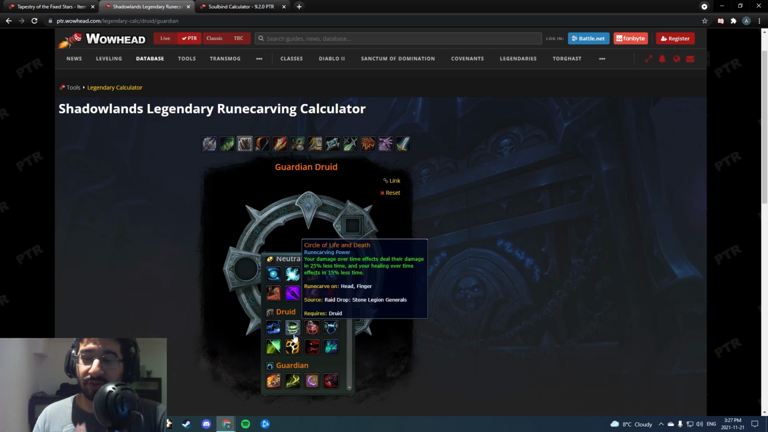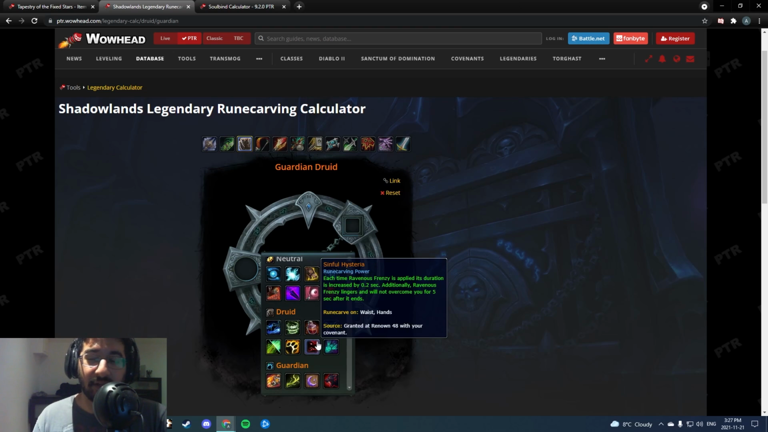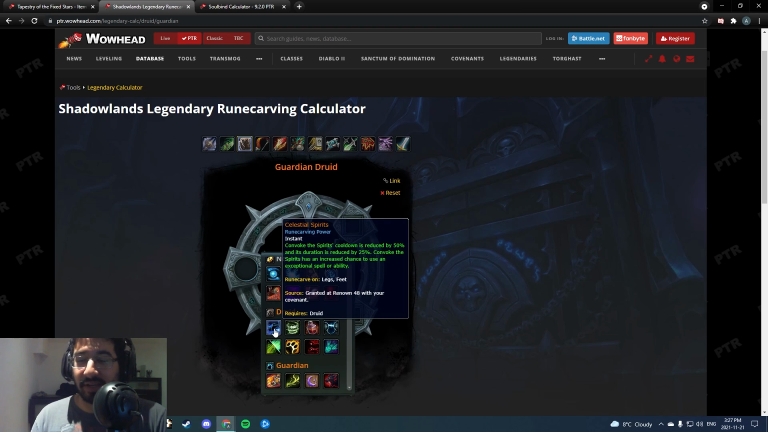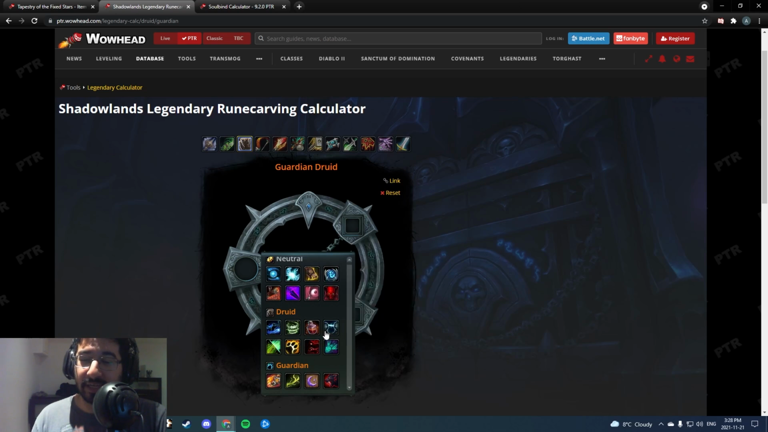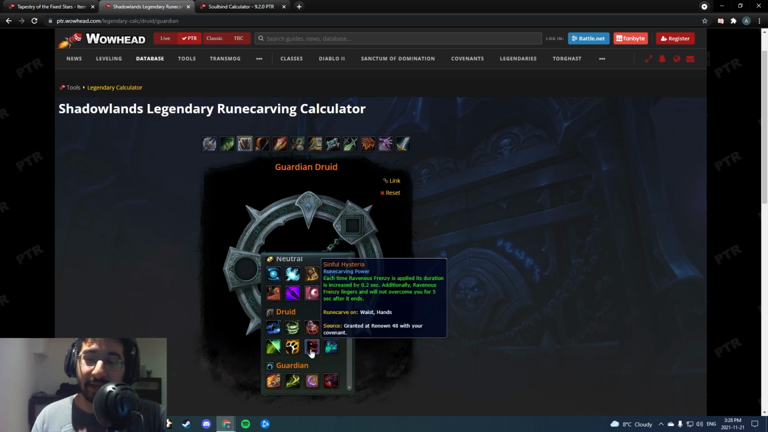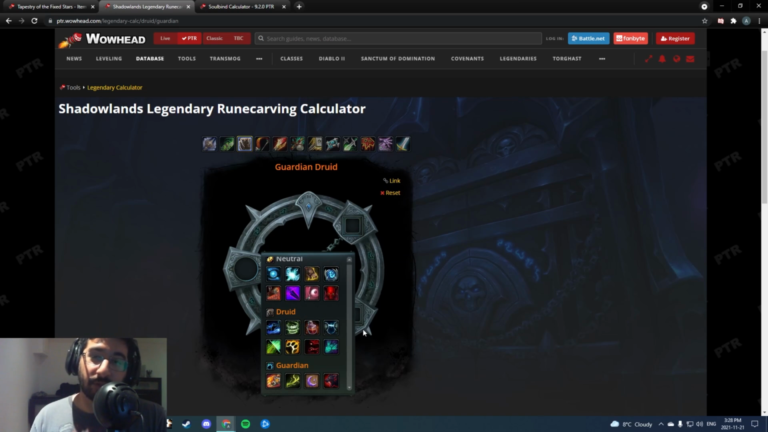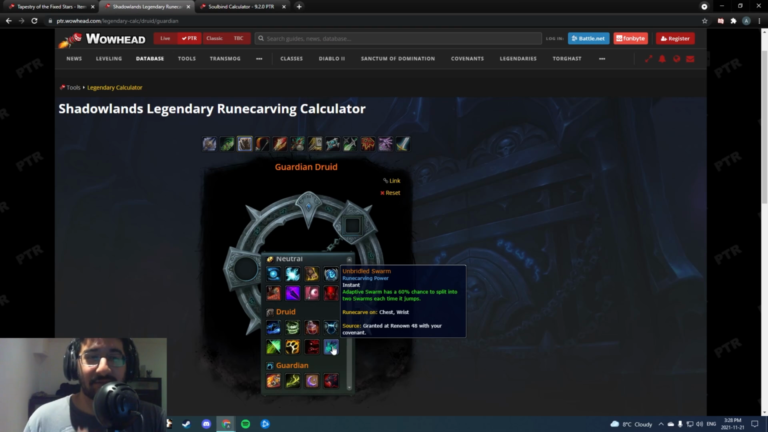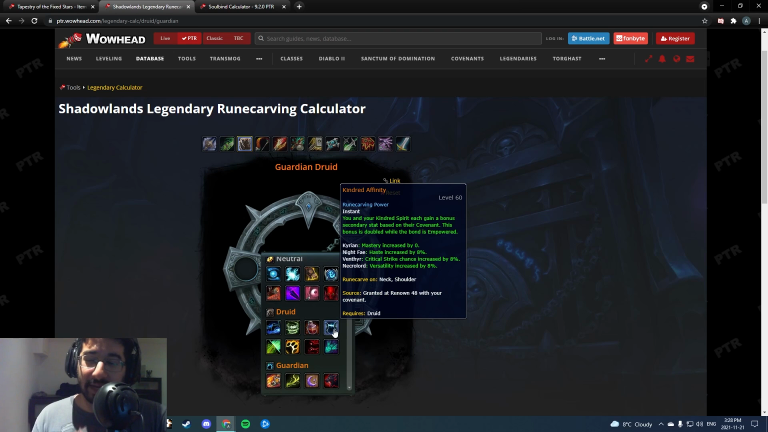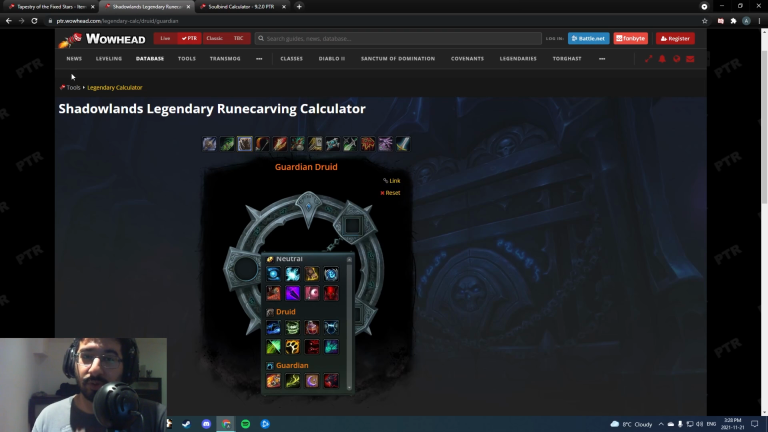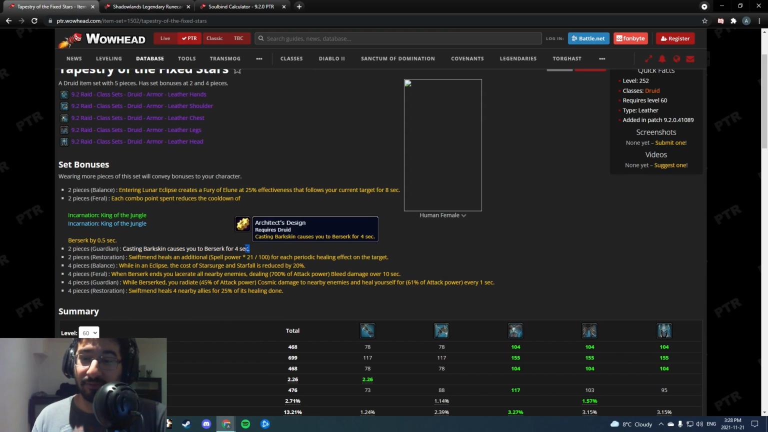Three of the Covenants are still very, very good, right? Kyrian, Venthyr, and Night Fae, all very strong. So you could realistically play any of the three going into this patch and be just about fine. I am going to get the Necrolord Renown up as well. Maybe it's a little copium, but I'm going to do it. But my thoughts: I think Kyrian is going to be the go-to. Snap Threat is going to be much easier for Guardian Druids with this two-piece and four-piece combined. Also, that on-pull durability problem is going to be much easier.